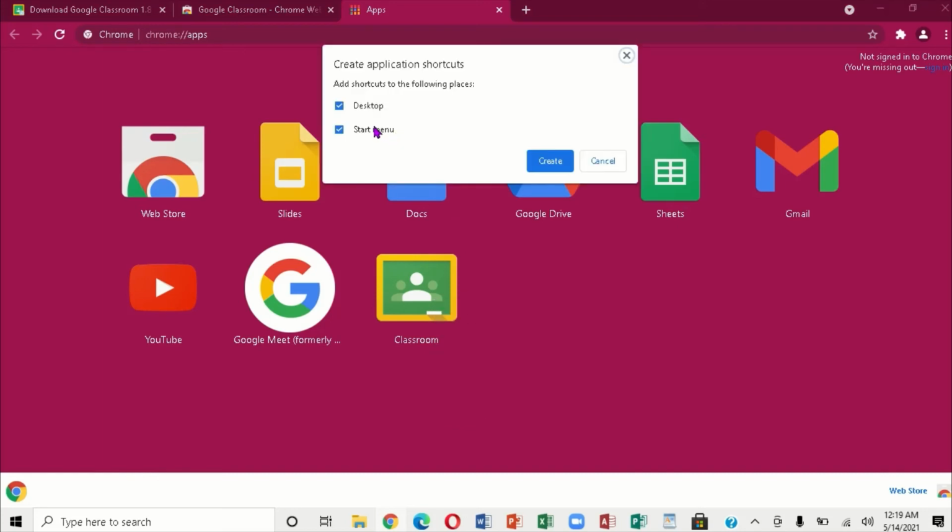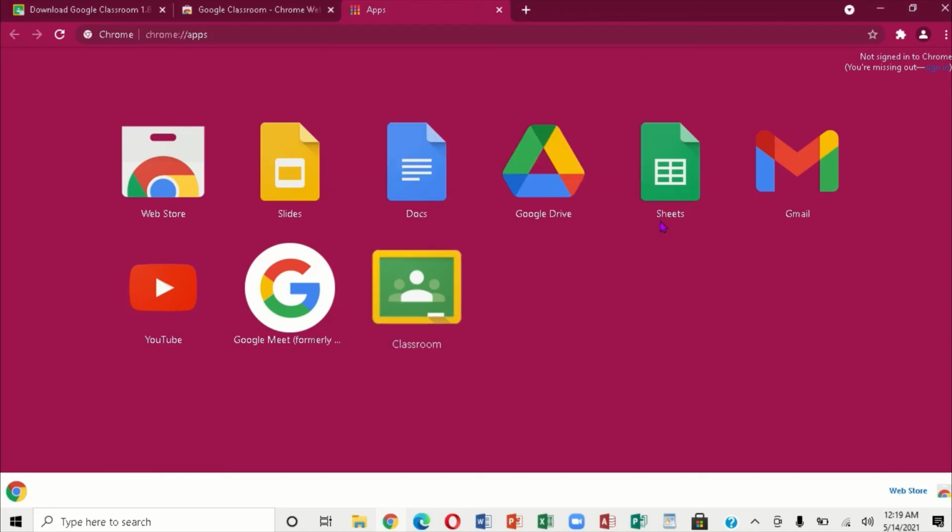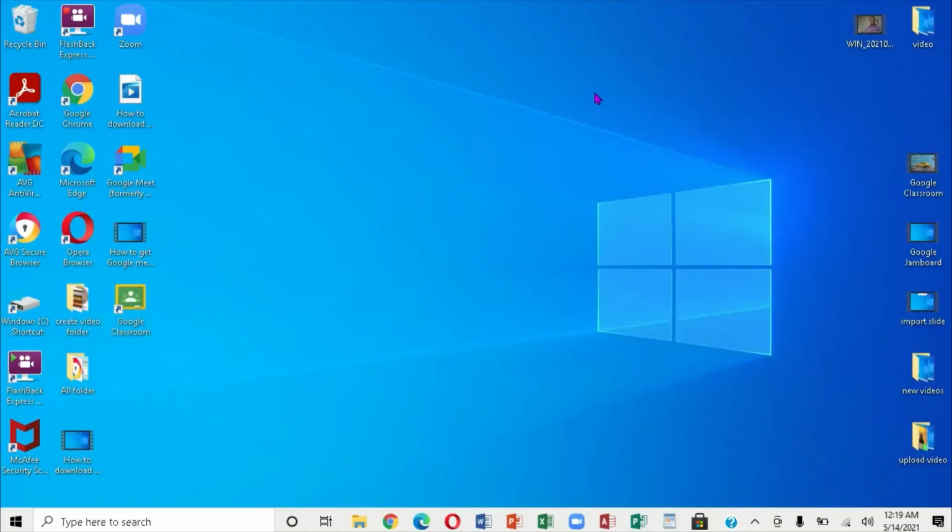And notice you want to either put it in the start menu or just on the desktop. If you want to put it on both, you can actually let it stay. Then you can click on the word create. When you click on the word create, then you can minimize. When you minimize, there you go. This is the Google Classroom on your desktop.